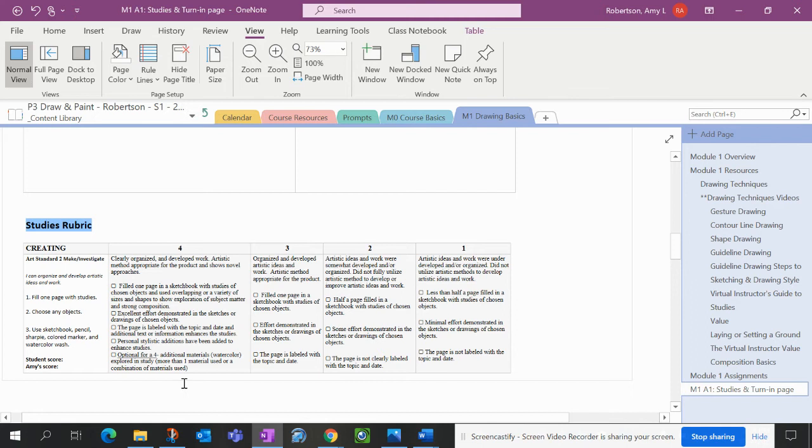Personal stylistic additions have been added to enhance studies. So for a 4, you really need to be adding some kind of personalization to it. And then optional for a 4 is adding watercolor. So then if you look at a 3, it's just a little bit less than a 4 in what you're doing and creating. And a 2 is less than a 3.